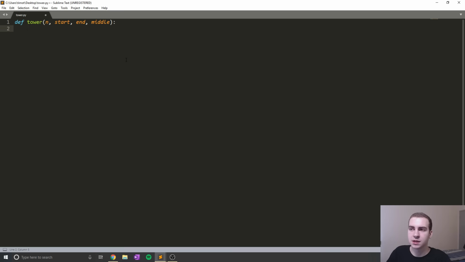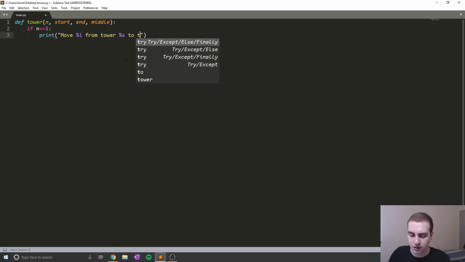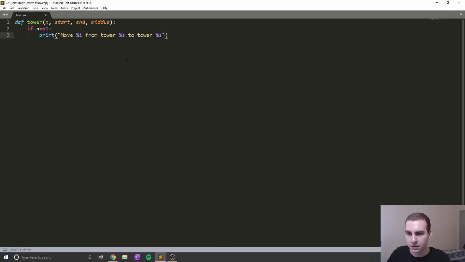Now our base case is, because whenever we're doing recursion, we need a base case, obviously, if n is equal to 1, meaning we have one disk, we need to move it from a start pole to an end pole. Well, all we do is just move it from that pole to that pole. So I'm going to say if n equals 1, then I will print out, in this case, we'll say move, and we'll say %i, which will be the disk number, from tower %s, to tower %s, and then we'll put some brackets, we'll do %, and we'll fill in our numbers. So we're just going to say n, start, end, right?